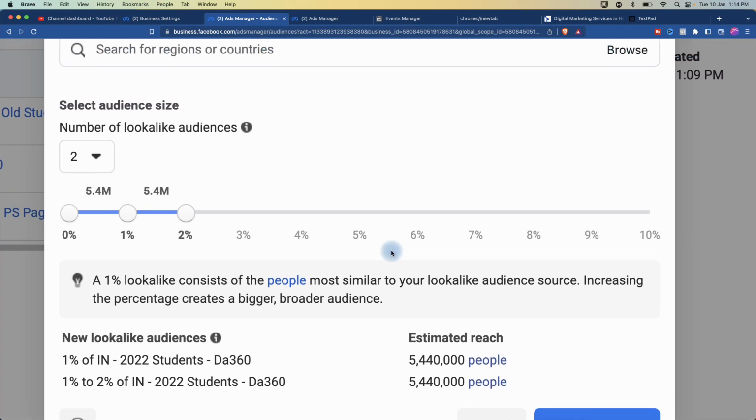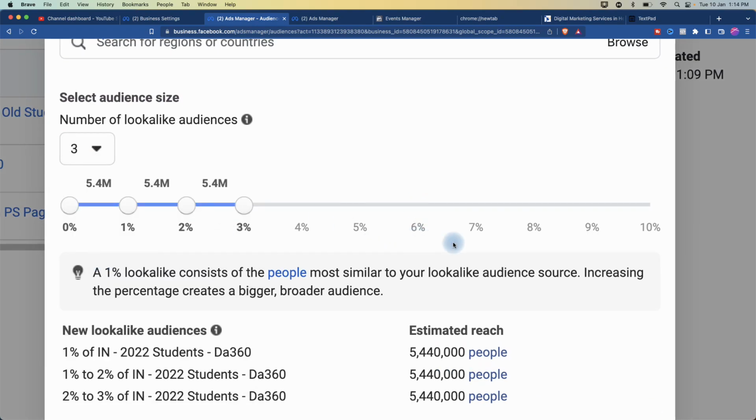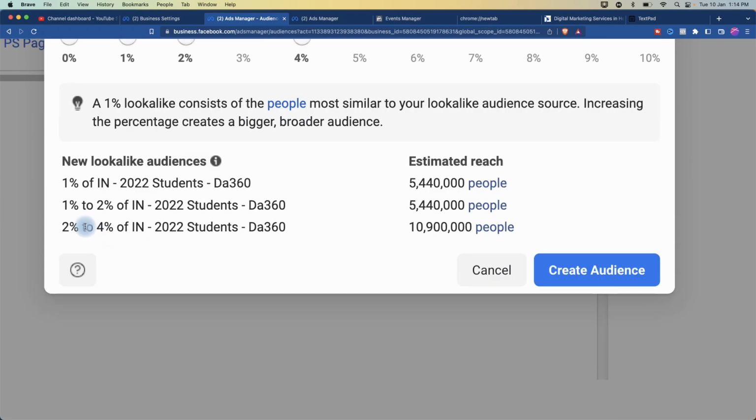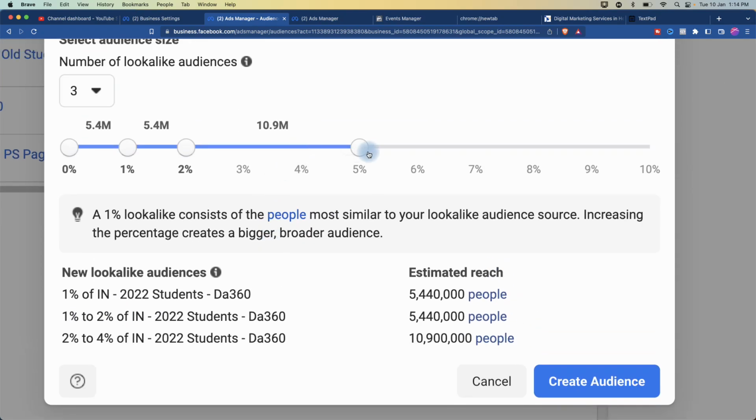तो अगर मुझे 3 audiences बनाना है, I can just come down here, I can say 3 audiences. Now it is going to take 3 audiences. Or else what I can do is I can pull this option. मुझे 2 to 4% बनाना है, तो यहाँ पे दिखा रहा है 2 to 4%. अगर मुझे 4 to 5% बनाना है, immediately I can pull the data from here. Rather than doing the steps, I can pull the data.